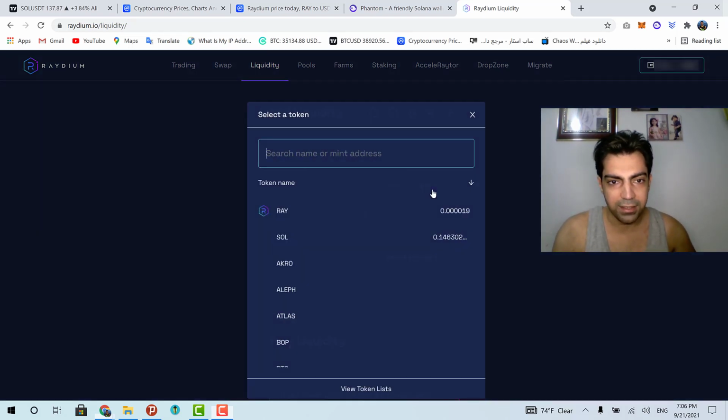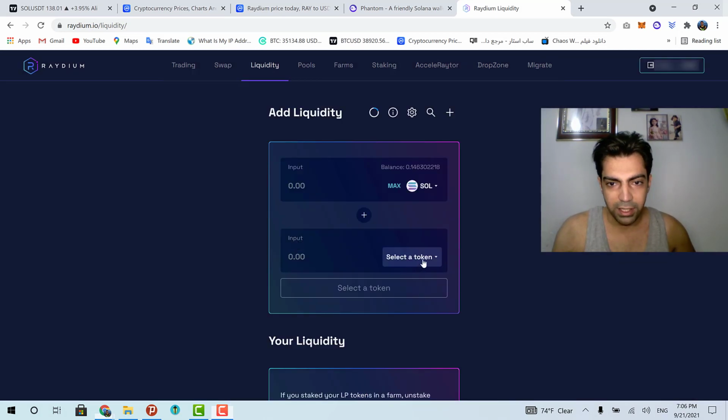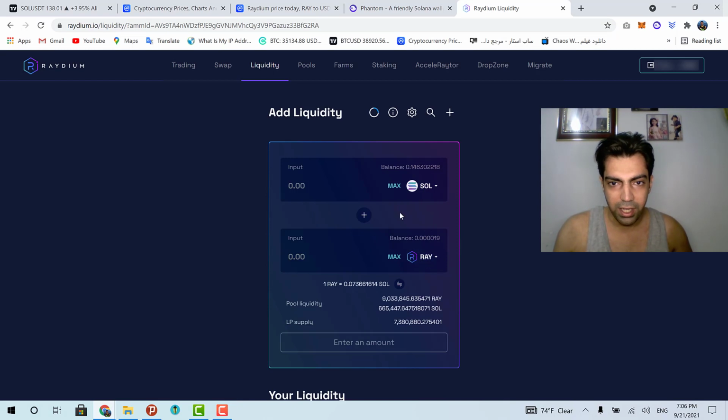So here I select Sol, and here I select Ray. For Sol, I click max, but I'm not going to provide all of my Sols in order to get the liquidity pair that I need, because always keep some Sols in your Phantom wallet for the transaction fees. So I'm going to just provide almost half of my Sols for the liquidity pair, and for this amount of Sol, I also need this amount of Ray in order to provide this liquidity pair.